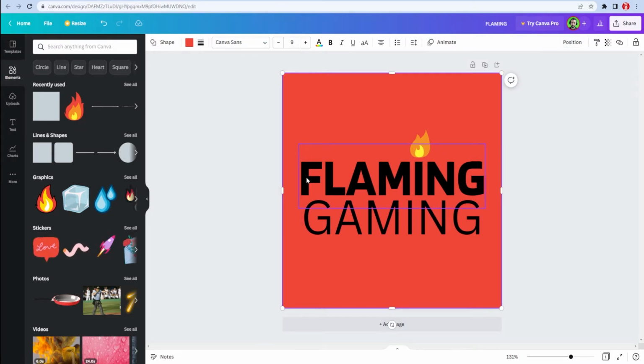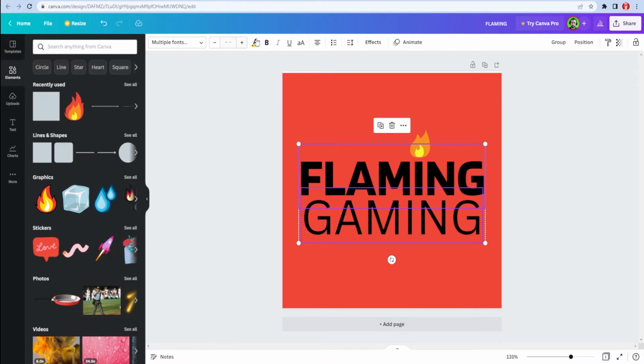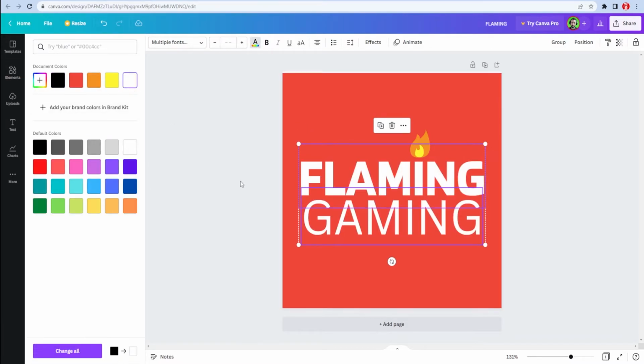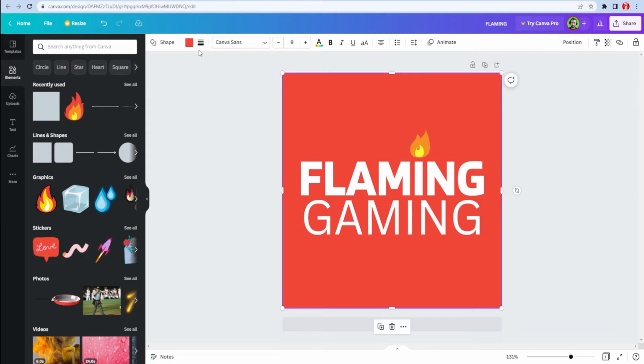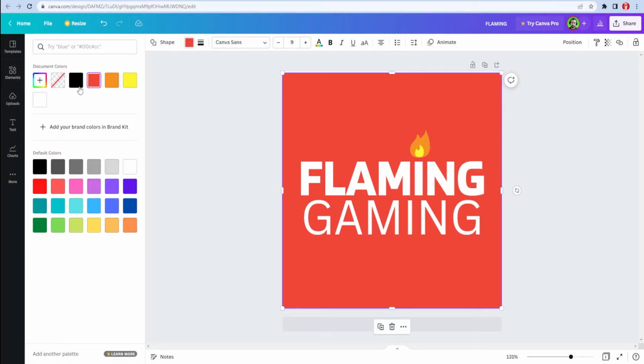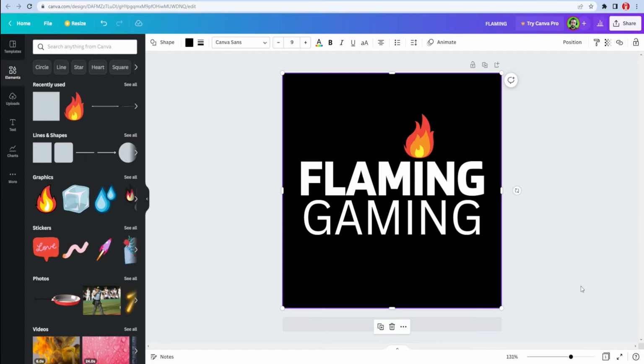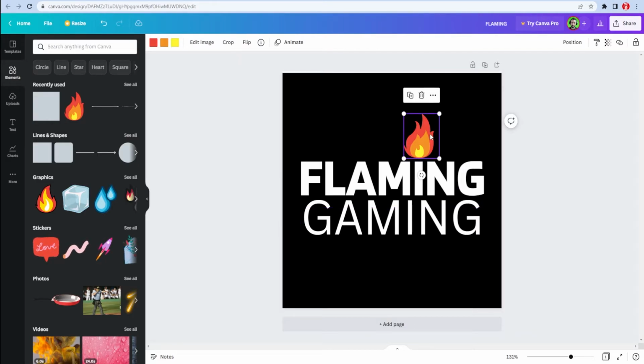Before we do this, I'm going to select the font. I'm going to change the font to white. Select the square again. I'm going to change the color to black. And select the flame. I'm going to copy. Control C to copy, and then Control V to paste.